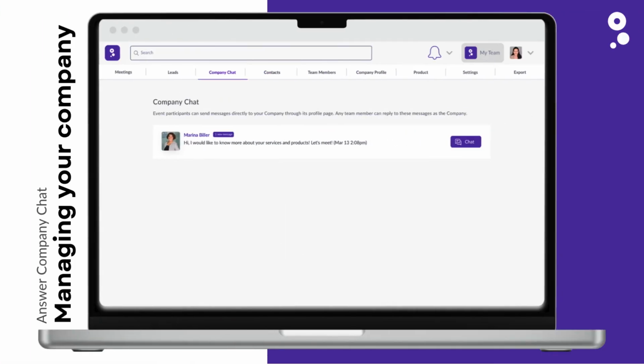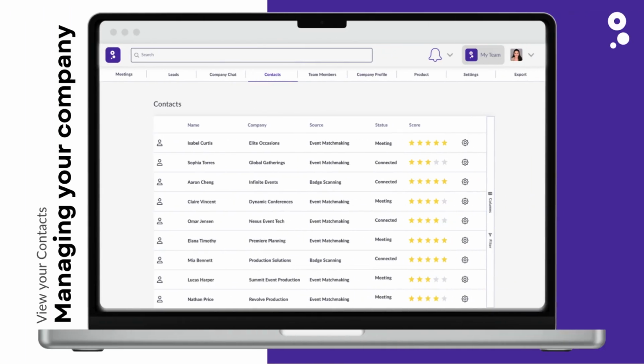Any messages that participants send to your company profile, you'll be able to see here. You can respond on behalf of the company by clicking on the chat button. Additionally, you will get a notification in your notification center for any new messages. As you qualify and book meetings with your leads, they'll convert to contacts. You'll be able to find that here as well as see any history for their activity with some additional filters and tools along the right-hand side.